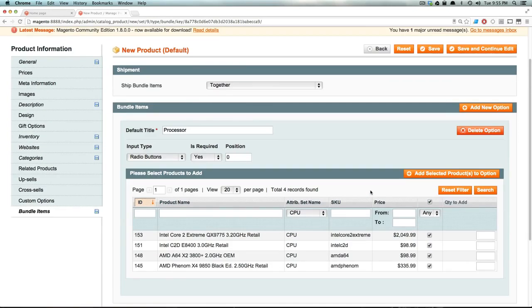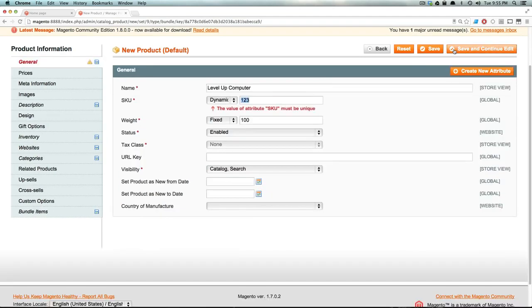Okay, awesome. That's great. So we now have 4 CPUs available to our bundled product. Let's actually click Save and Continue.